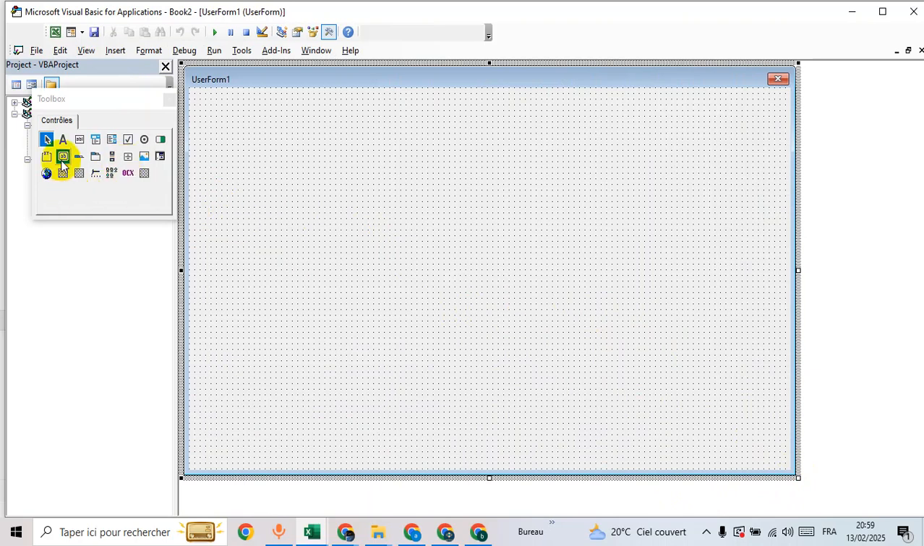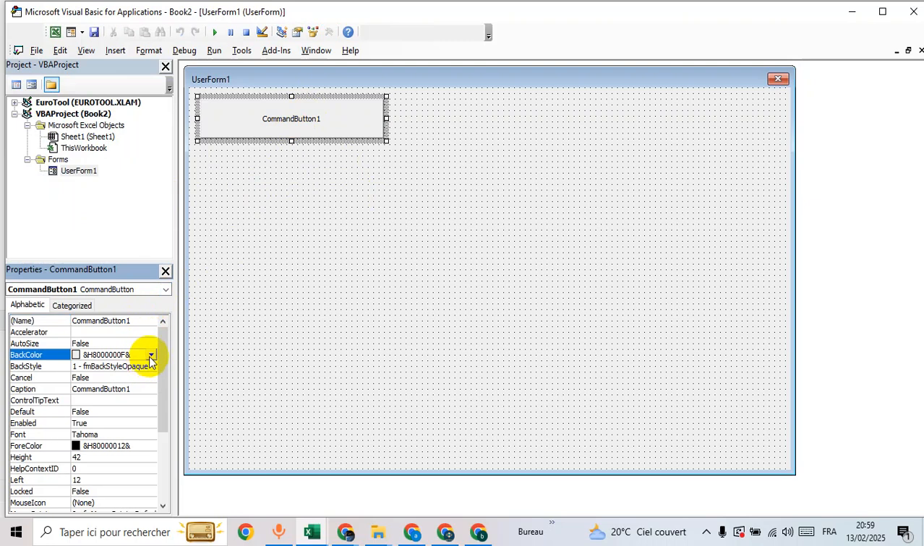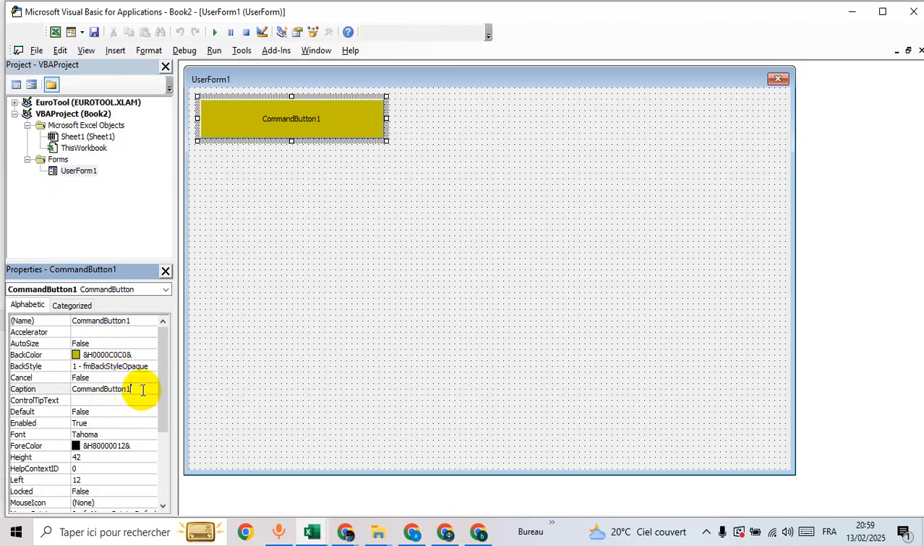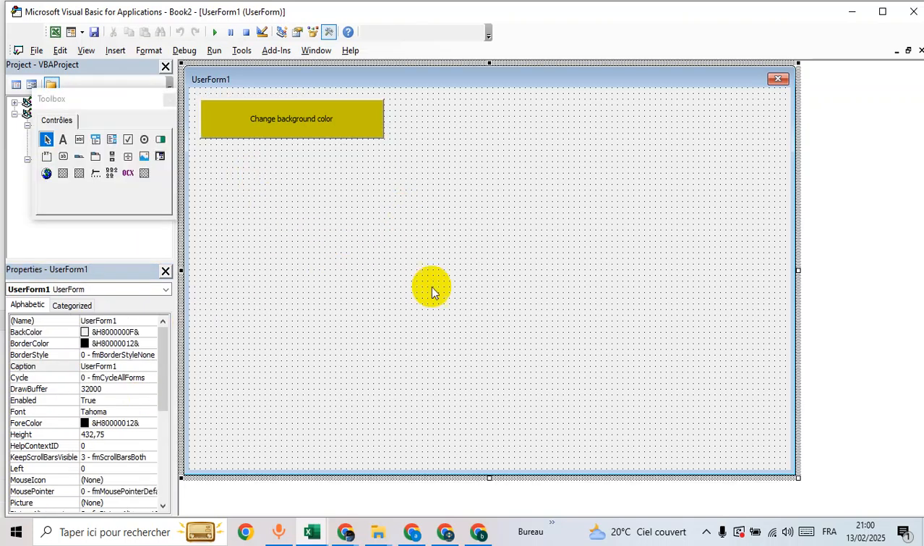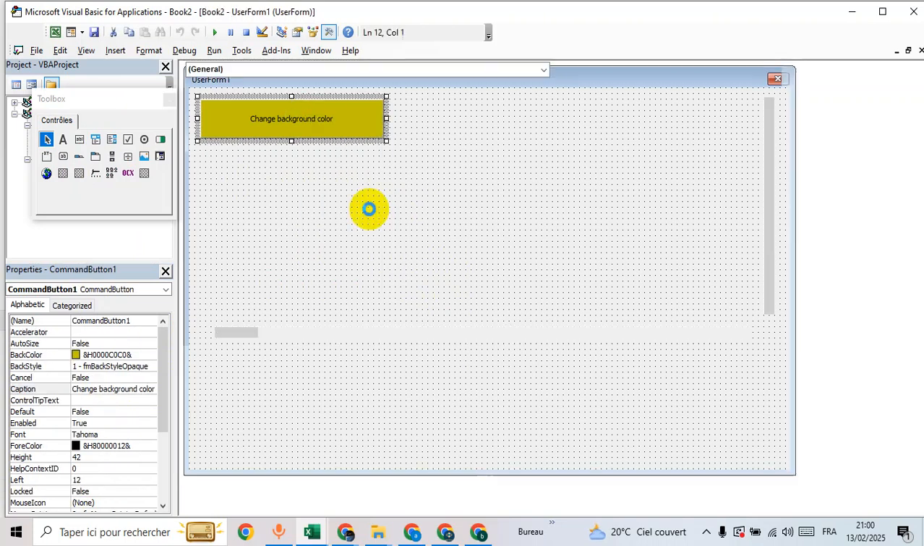All right, so let's insert a button. Okay, Button 1. Right click on it if you'd like to change its color, background, for example this one, and name it change background color as you like.